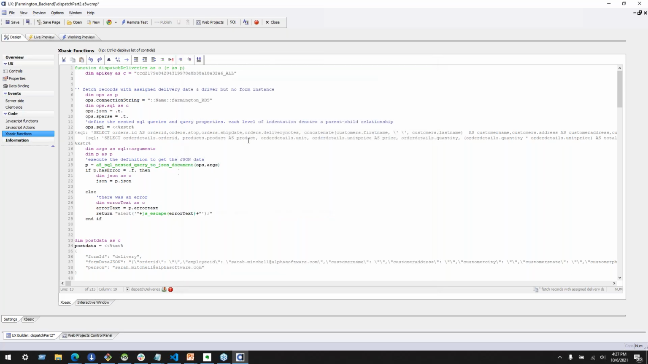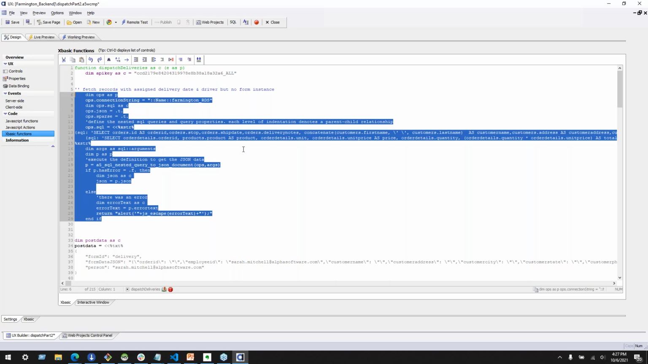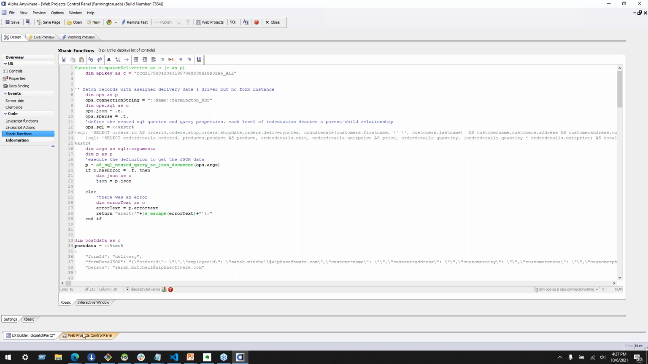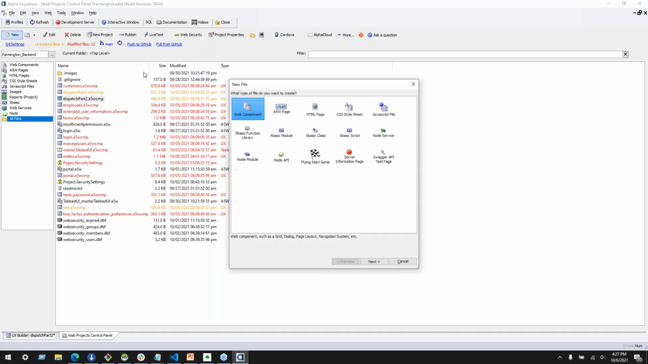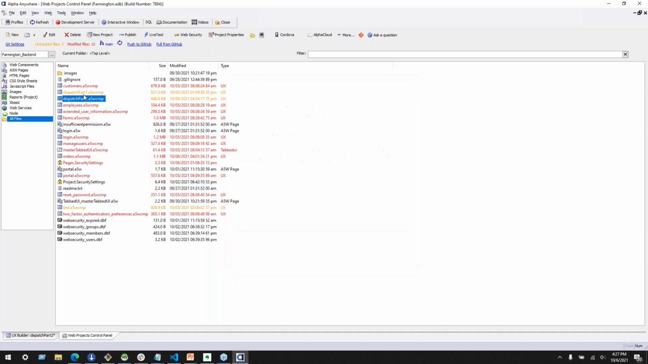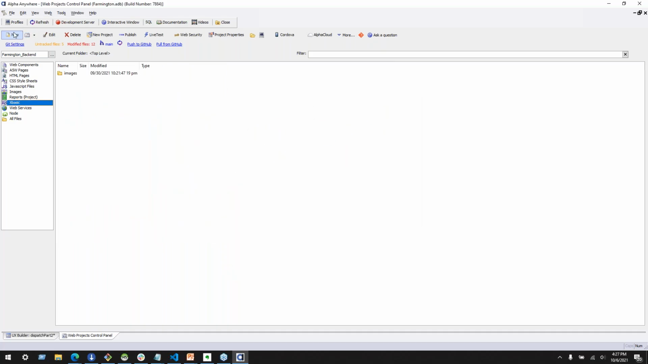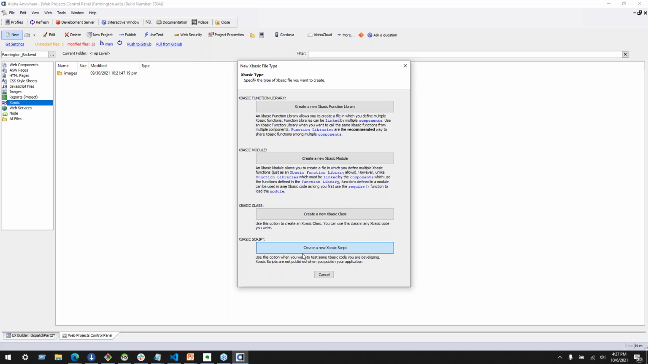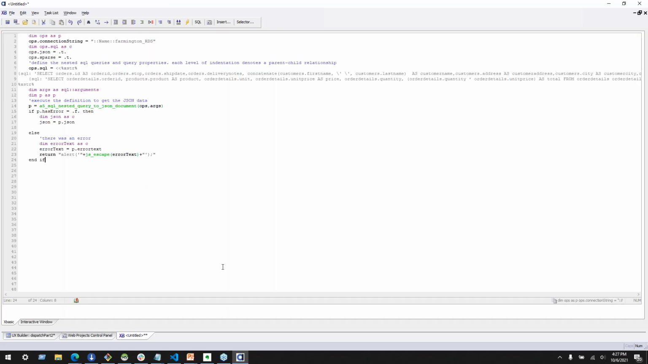It's not loading at all now. I'm not going to worry about it. We can tackle that later. Okay. Actually, what we can do is this. Let's just copy this here and go over to web projects and make an xbasic file just so that you can see this running. New xbasic script. Paste it in.